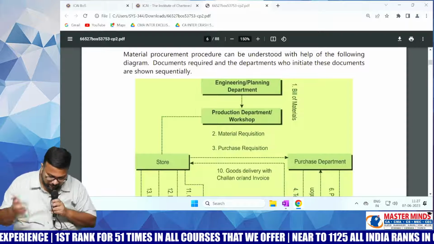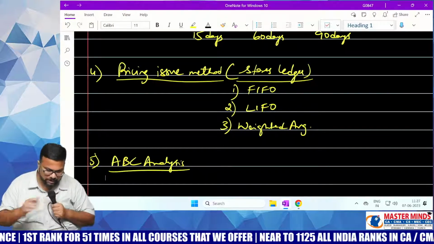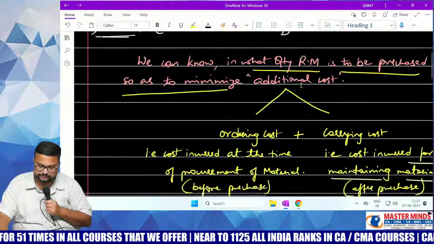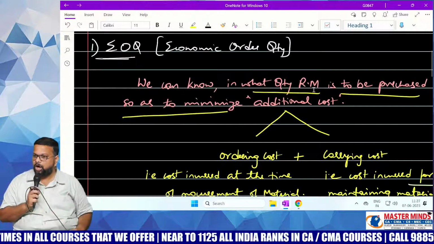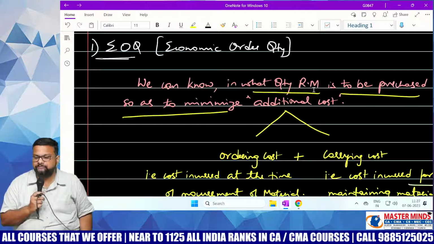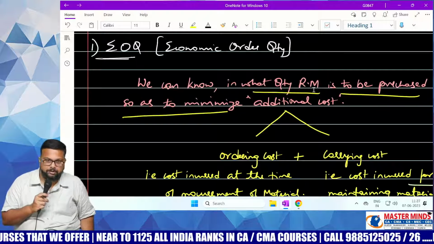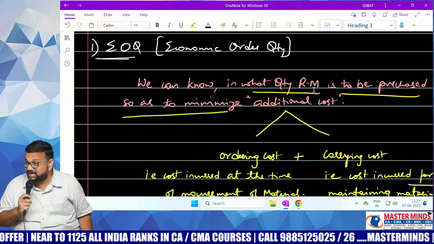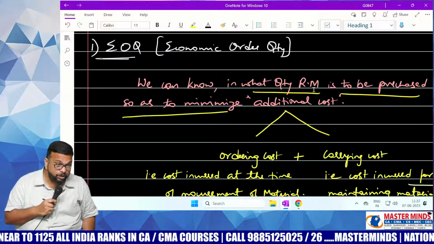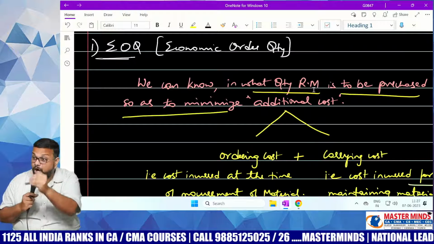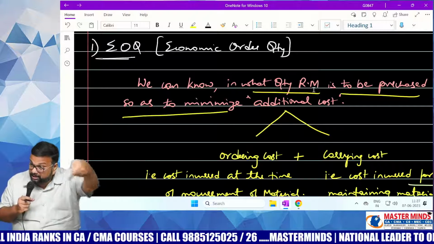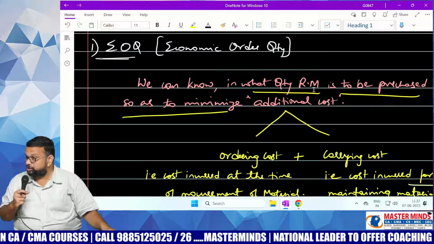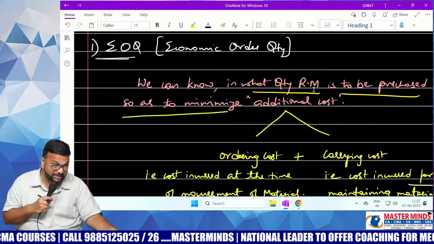Okay. Now, coming back to EOQ. EOQ means economic order quantity. What is the objective of EOQ? To minimize additional cost, not ordering cost. What do you mean by additional cost? The name itself suggests cost in addition to raw material purchase cost. That is called additional cost.